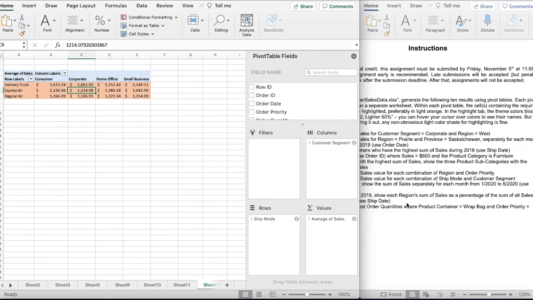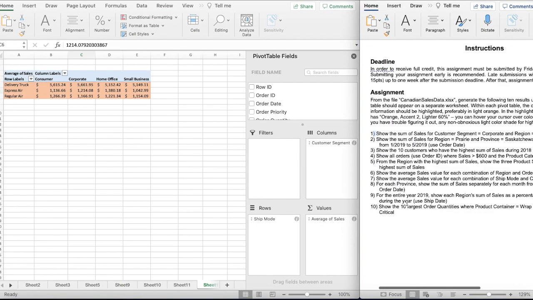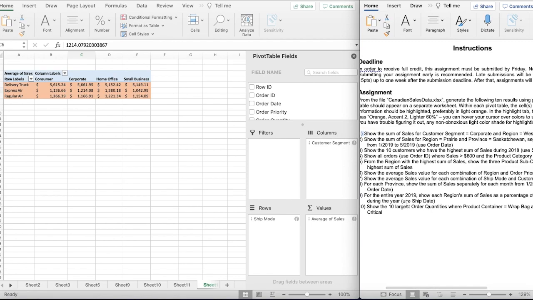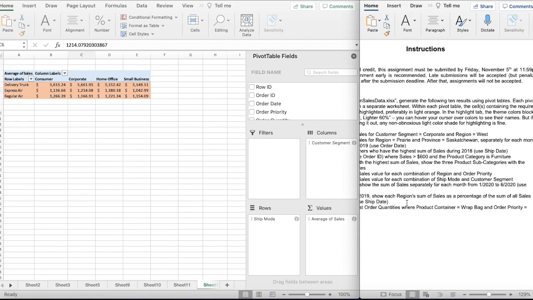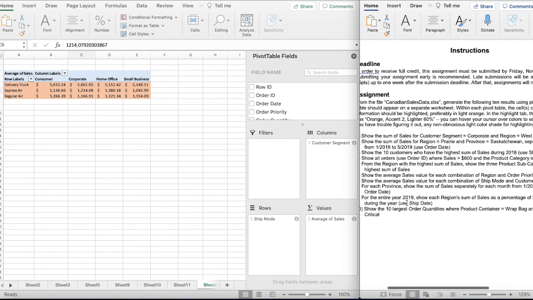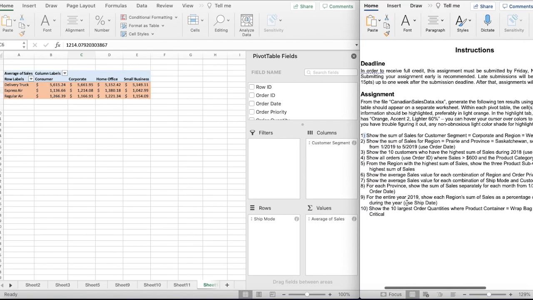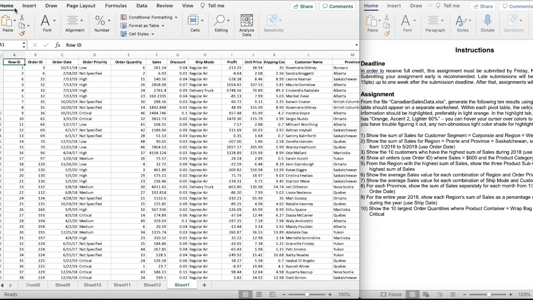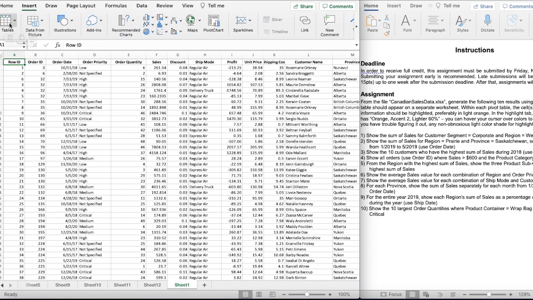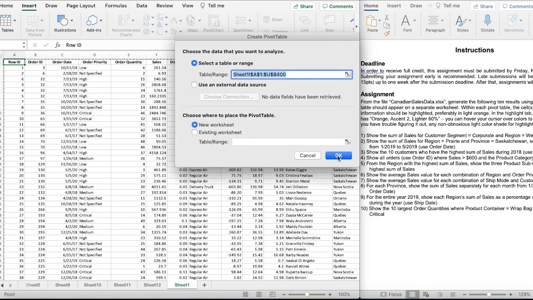All right, so moving on to the eighth one. For each province, show the sum of sales separately for each month from January 2020 to June 2020. Use the order date. All right, so this one shouldn't be too hard either. I'm going to go back to my first sheet. Hit Insert, Tables, Pivot Table, hit OK.